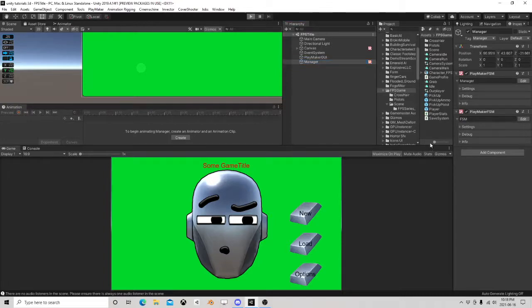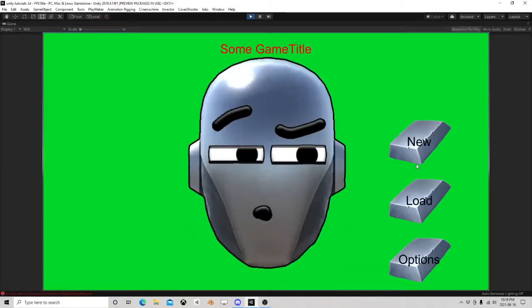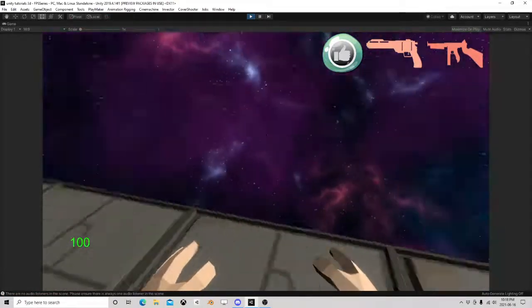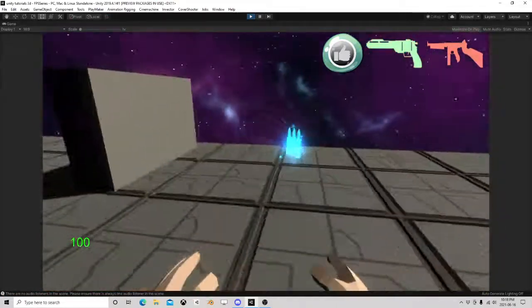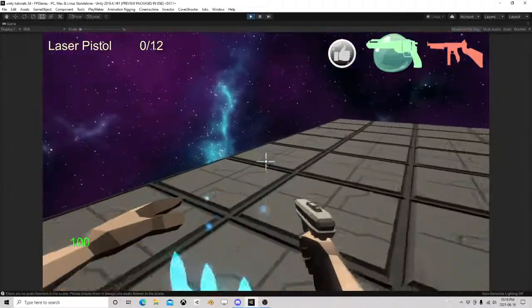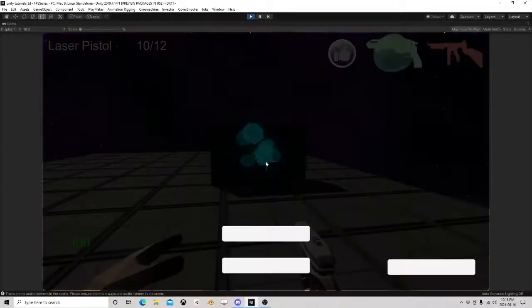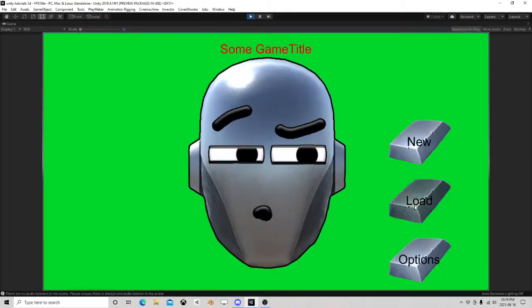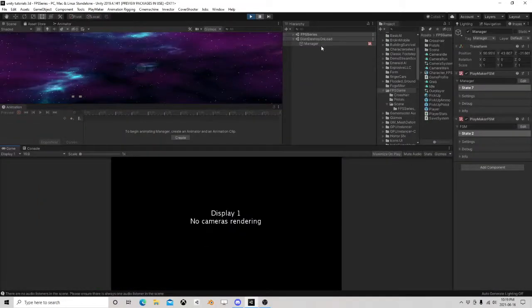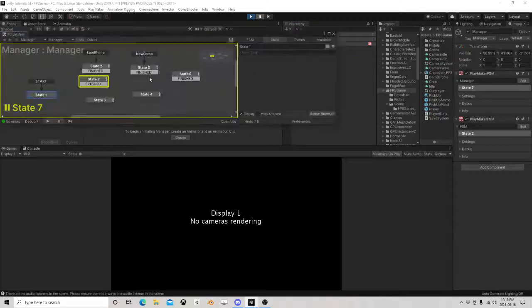But there's something weird with this. If I hit new game, and I'm here, and if I save that, we gotta fix this too. Now if I quit, load, why is that not loading? It's staying here.